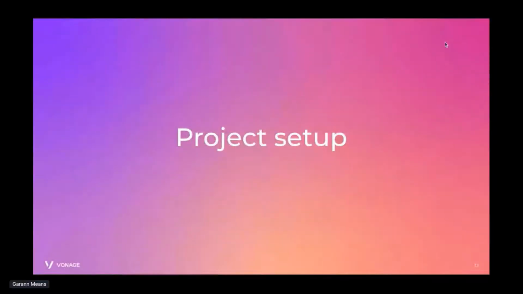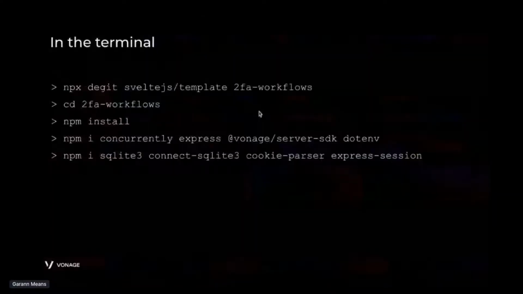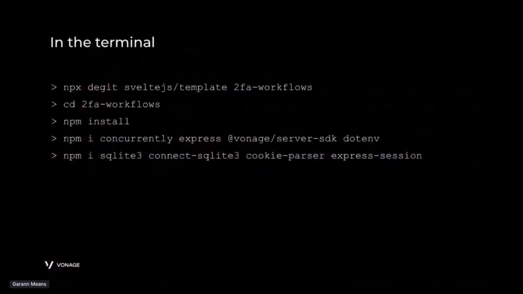The project setup is going to be a little bit familiar, hopefully, to people who have been working in Node and Express, but we'll just go through all of it. So now we're going to go ahead and pop open a terminal and do a few things here.